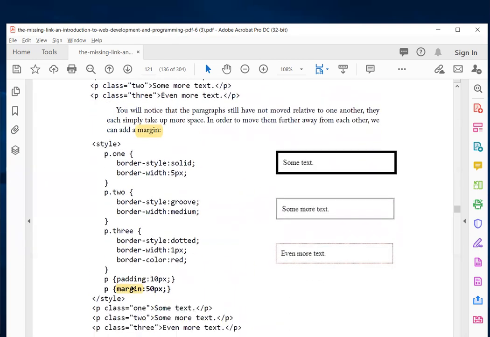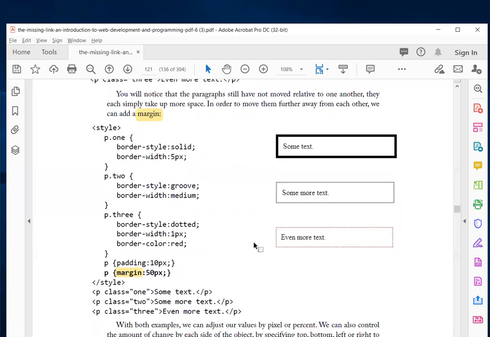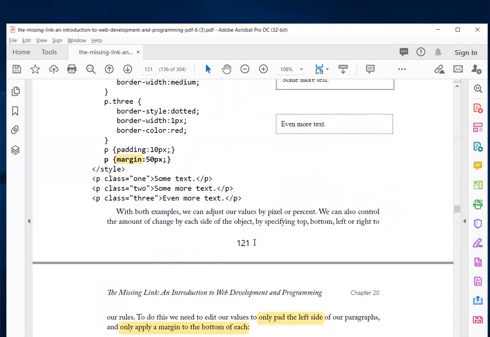Okay, and then as I mentioned earlier, there's a margin, and the margin would be on the outside of the square. So you can see that it's the same size because it still has the padding, but it also has margin, so you can see that these boxes are further away from each other because the margin is on the outside of the boxes.